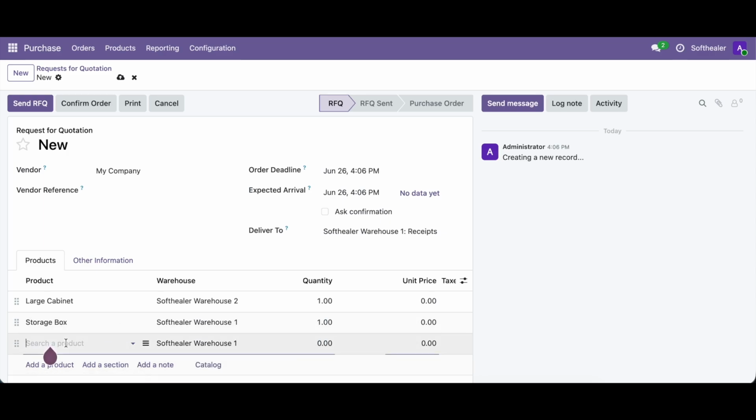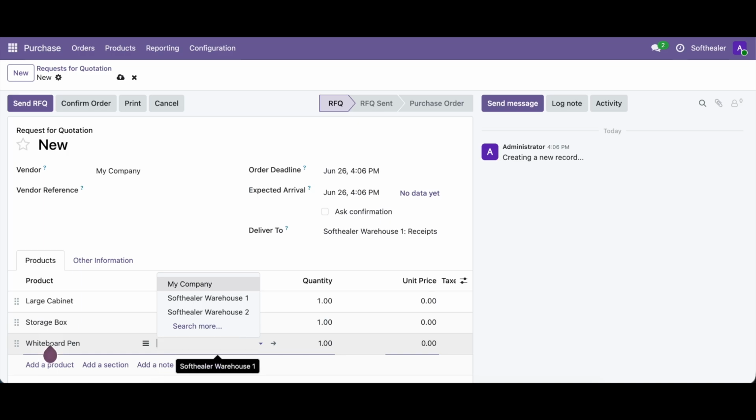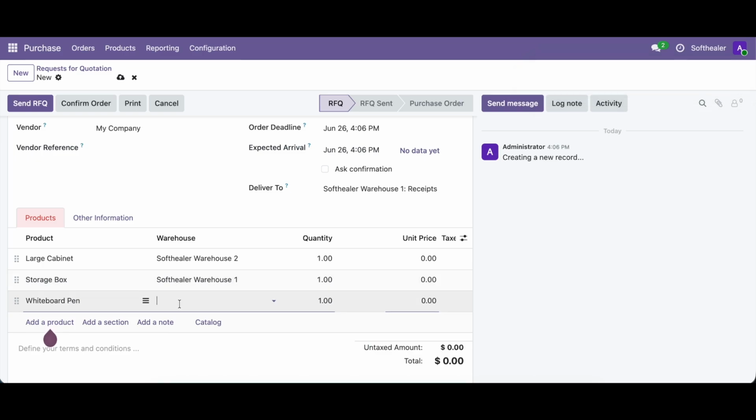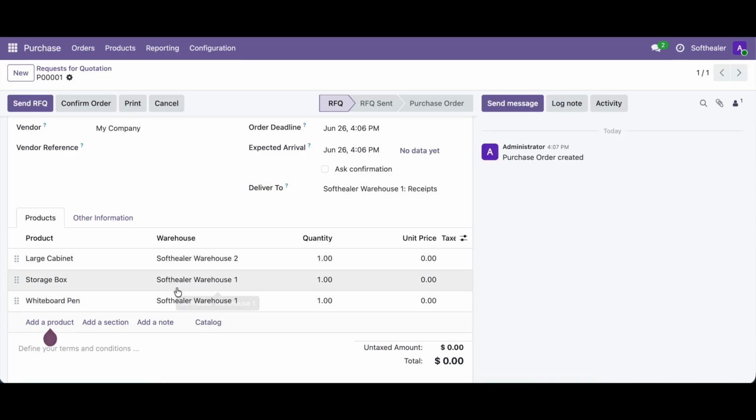So let's add another product, remove the warehouse and try to save it. Here you can see that it is not allowed to save the data because the warehouse field is now required. So I set a warehouse and then save the record. Now it is successfully saved.